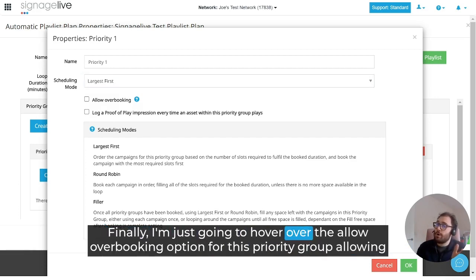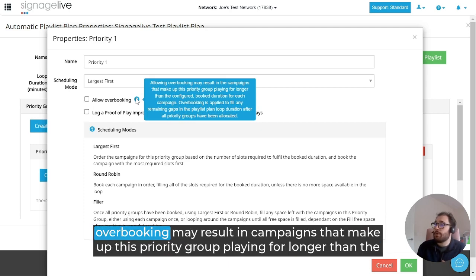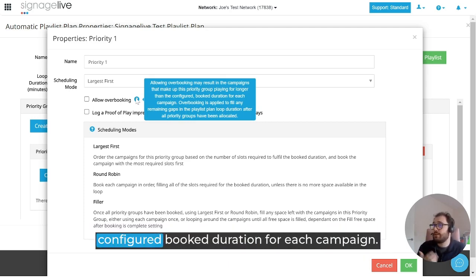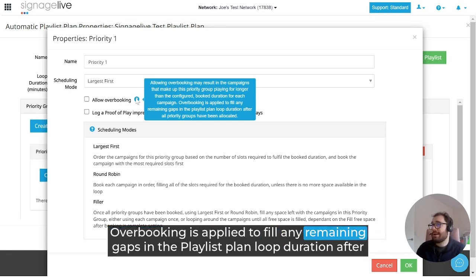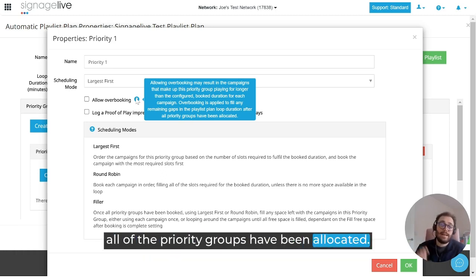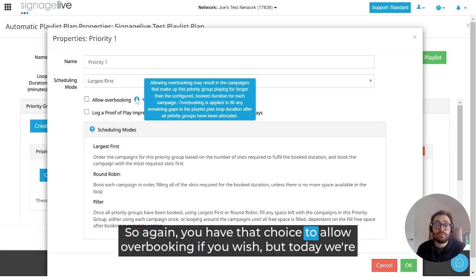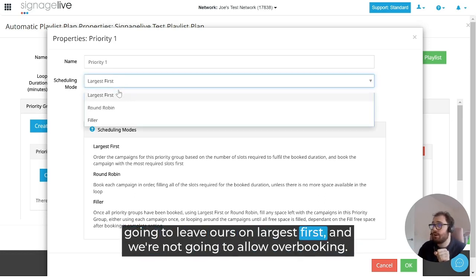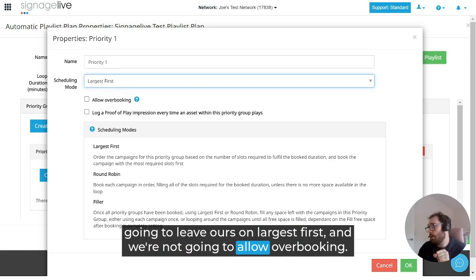Finally, I'm just going to hover over the allow overbooking option for this priority group. Allowing overbooking may result in campaigns that make up this priority group playing for longer than the configured booked duration for each campaign. Overbooking is applied to fill any remaining gaps in the playlist plan loop duration after all of the priority groups have been allocated. So again, you have that choice to allow overbooking if you wish, but today we're going to leave ours on largest first, and we're not going to allow overbooking.